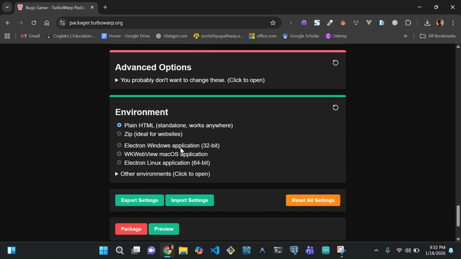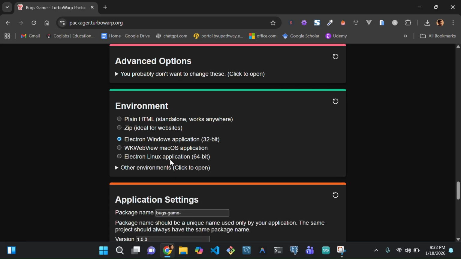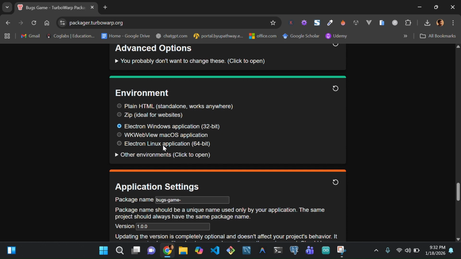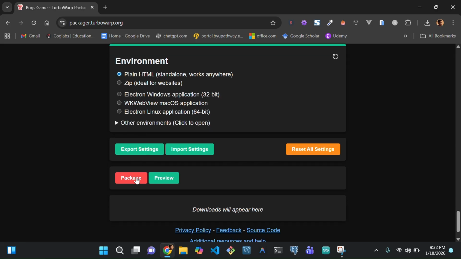Environment is where we want it to run. I'm going to leave it at plain HTML, but if you have some advanced knowledge about environments like different operating systems, like Linux, macOS, and Windows applications, you can choose any of these options. For Windows, choose Electron. For Mac, choose WebView Mac OS, and for Linux, choose Electron Linux. But I'm going to leave it as plain HTML because it's easy and can run anywhere.